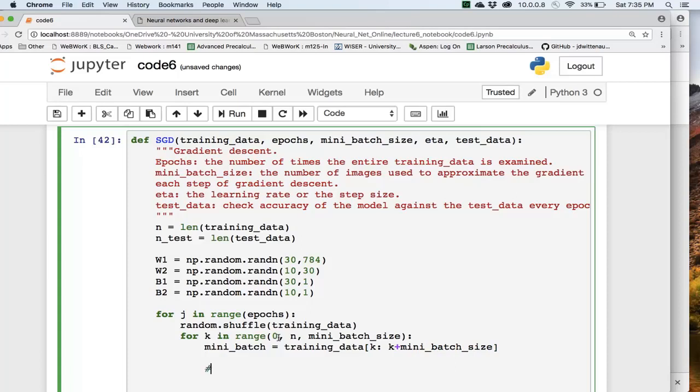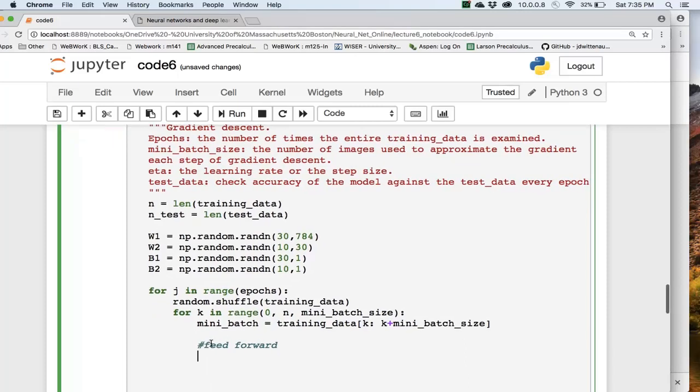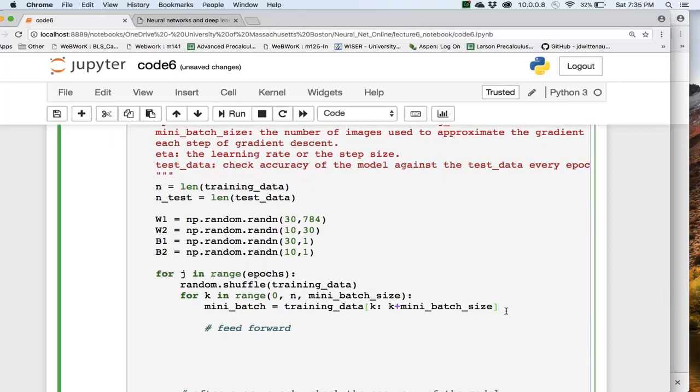Okay, then here's how we're going to feed forward. Actually, before that, we have to vectorize it first. So vectorize the mini batch. So again, X is the 10 images, Y is the 10 labels.